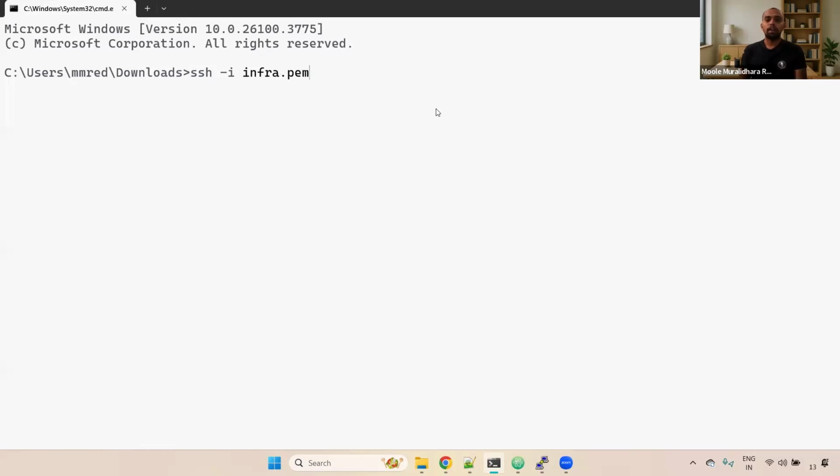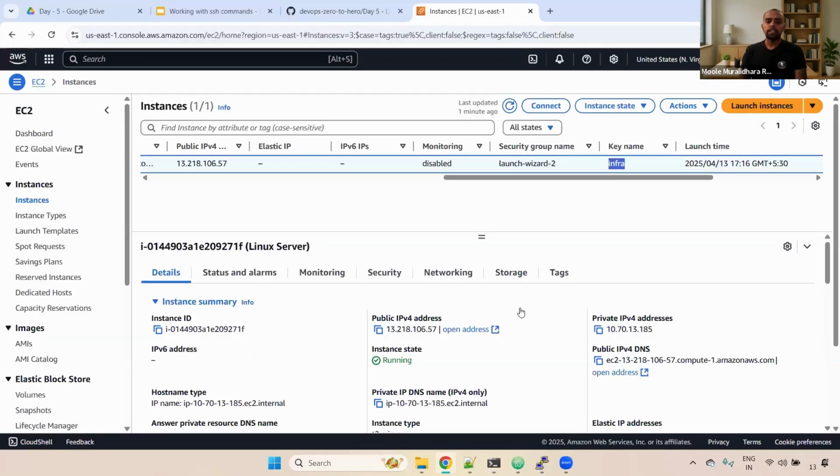Here you have to remember, usually when you are connecting through PuTTY, you need to convert the PEM file to a PPK file. But when you are connecting using the SSH command, you don't need to convert. You can directly give infra.pem and then a space. And what is the username for Amazon Linux? Here you need to give the username, ec2-user@, and then you can give the IP address or DNS name. Anything is fine. But in our case, I'm giving the public IP. The reason is, in case you want to connect to a private IP, you need to connect through a client VPN or Cisco VPN.